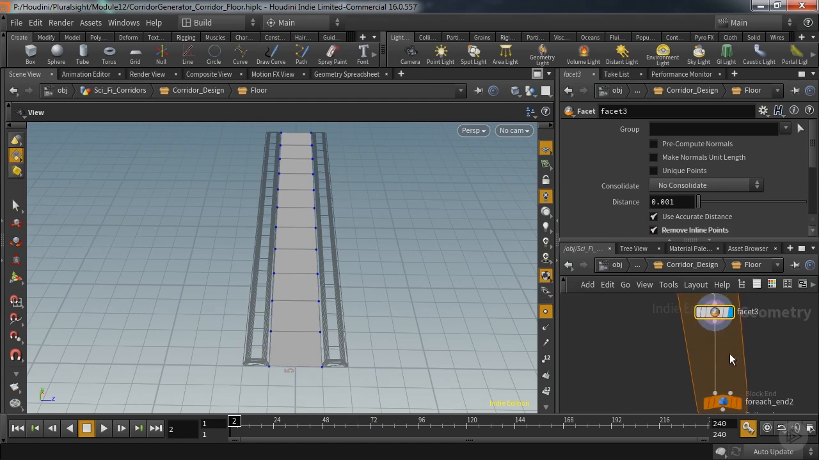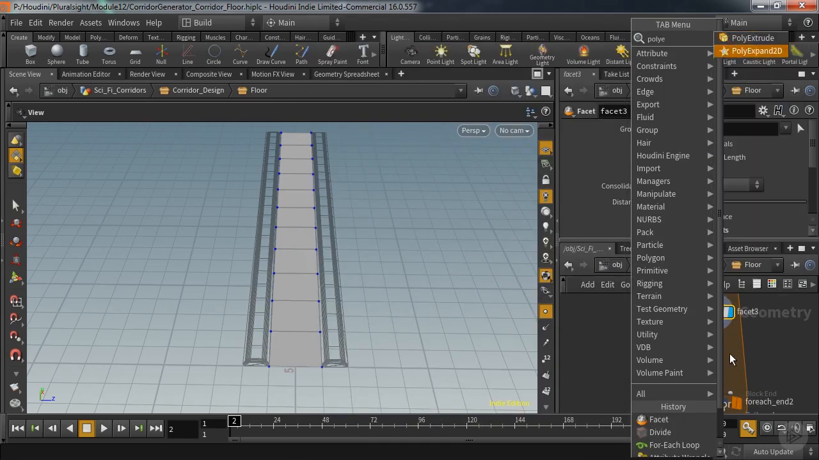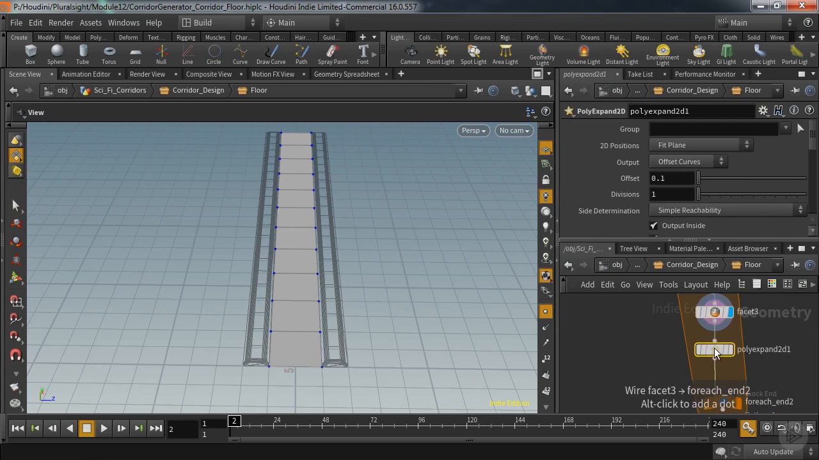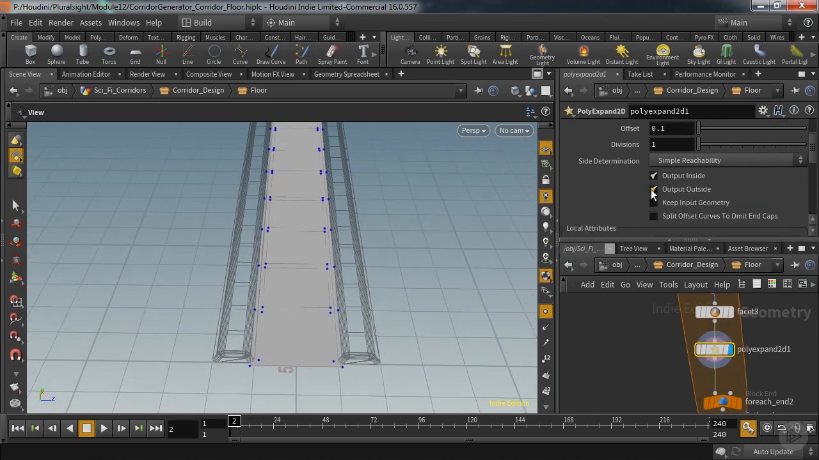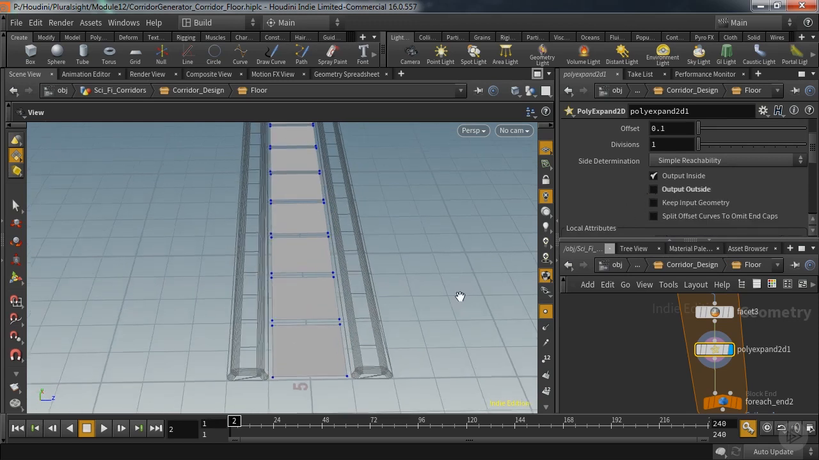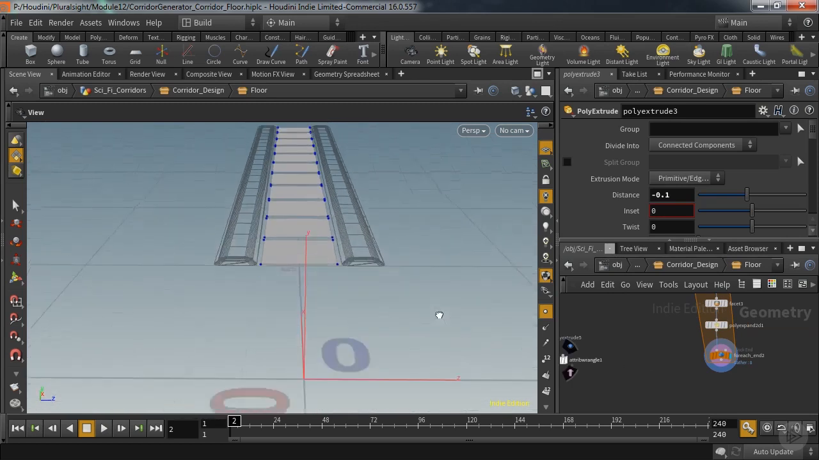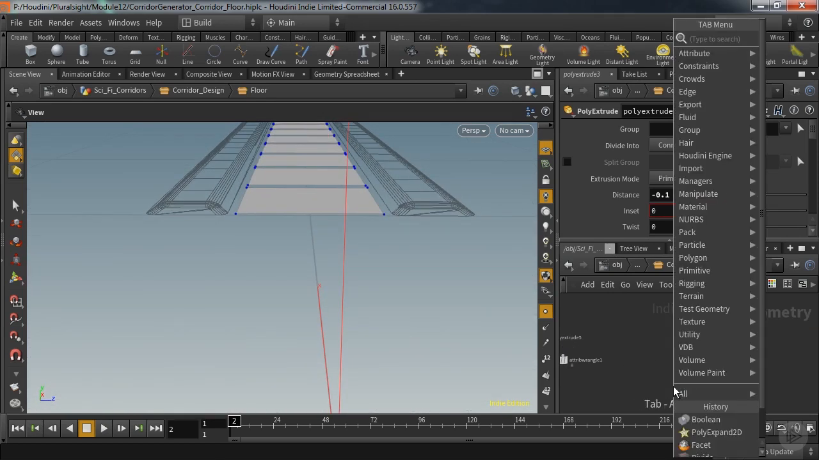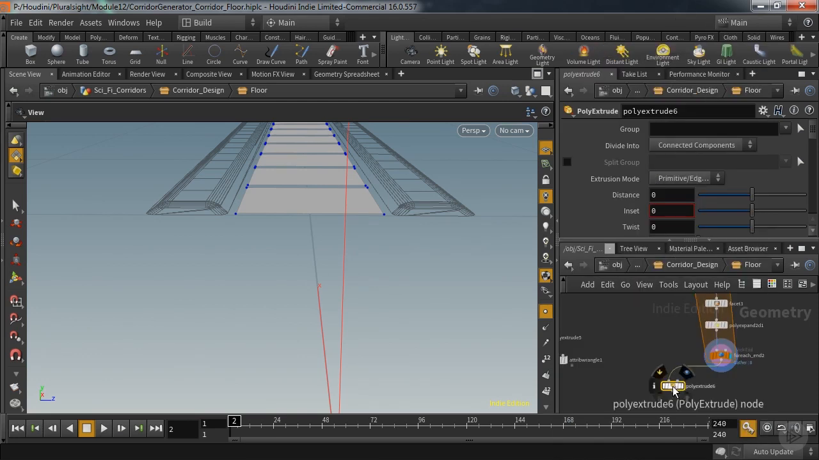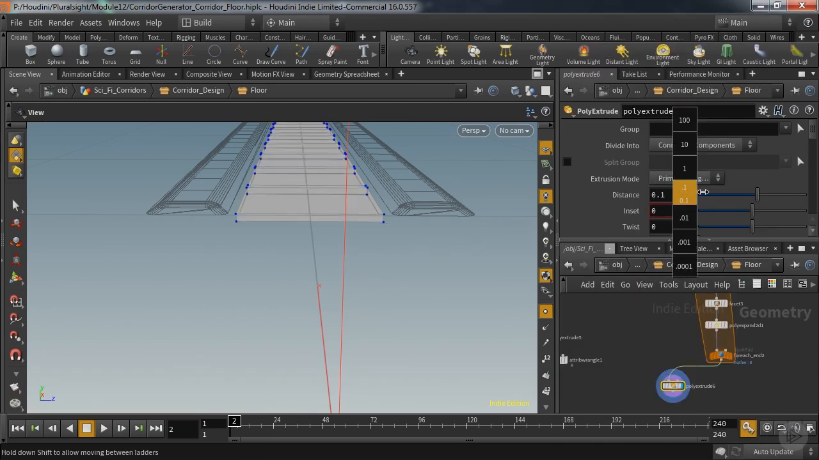When we use these shapes to cut into the block, we want to keep something from that block. So create a poly expand and here deselect output outside, the same way we did it last time. We need a bit more than a plane to cut into the block. So create another poly extrude and convert these to boxes. To create the cavities, we'll use a boolean node, so make sure you also output the back.